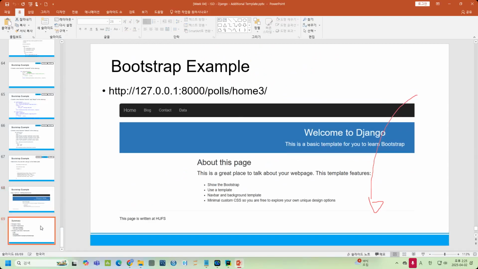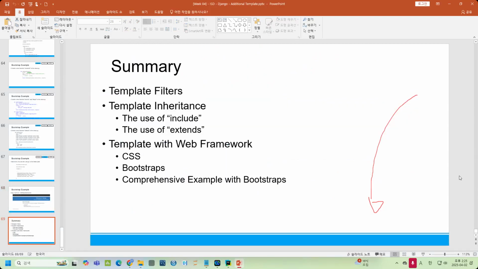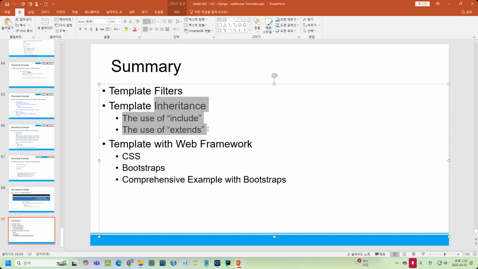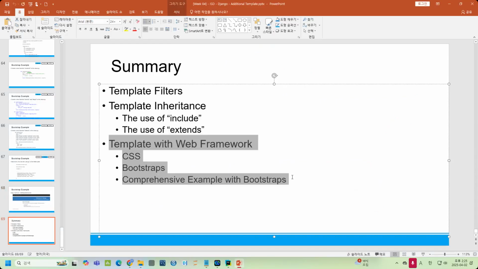Okay. So we learned a lot of things today. We learned about the filtering at first. We learned about inheritance, include and extend. And we learned about the CSS and then bootstrap, data tables, and also we dealt with the comprehensive examples with bootstrap. Okay. Any questions? No questions, then let me continue.